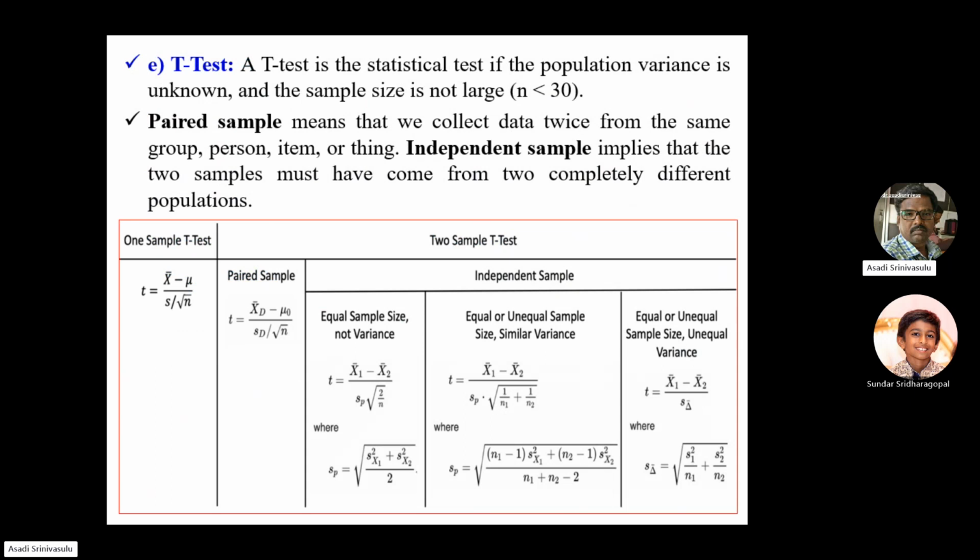When we are performing a T test: once we complete our model experimentation on classification, clustering, association rule mining, etc., that time we perform the T test. It is a statistical test used if the population variance is unknown and the sample size is not large, n less than or equal to 30. A paired sample means that we collect data twice from the same group, person, item or thing. An independent sample implies that the two samples must have come from two completely different populations. That's why we are performing the t-test.